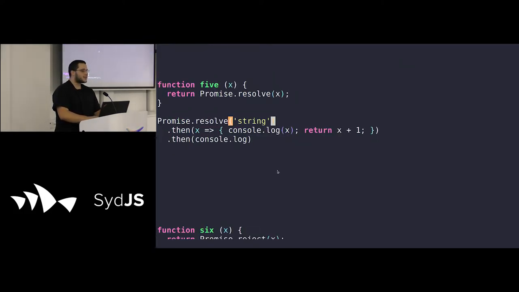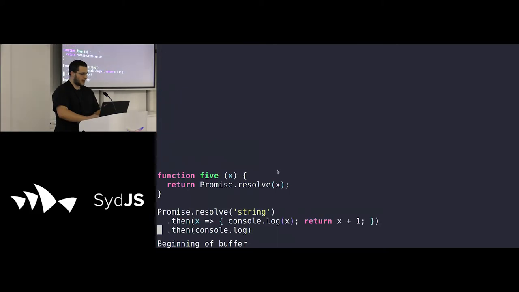So that's the semantic around then. Whatever you resolve inside a promise will be available to the next dot then. And from then on, anything that is returned from something inside a dot then function will be wrapped in a promise and passed to the next dot then call. Yep. Unless.